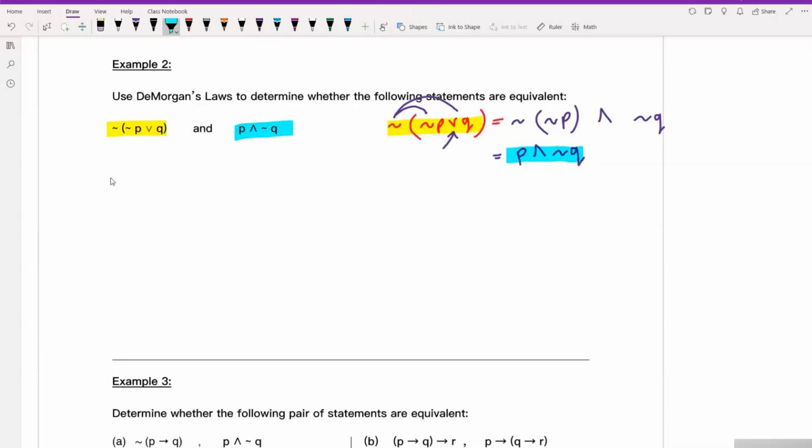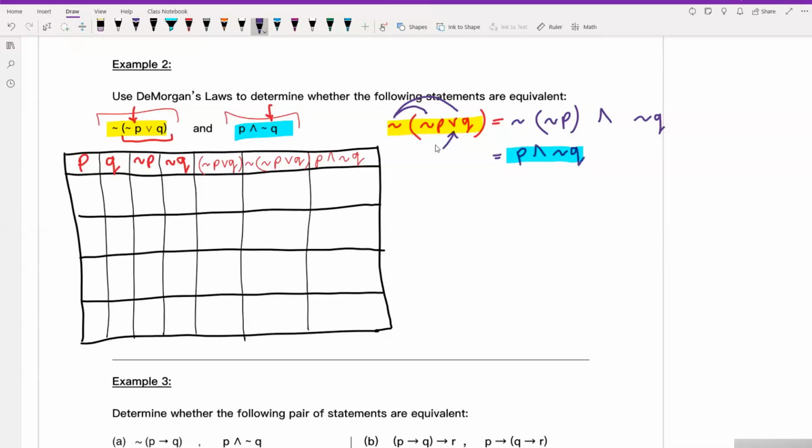These are exactly the same. So our answer for this part is yes. Now I'm going to draw a truth table. True, true, false, false. Next one, we have true, false.